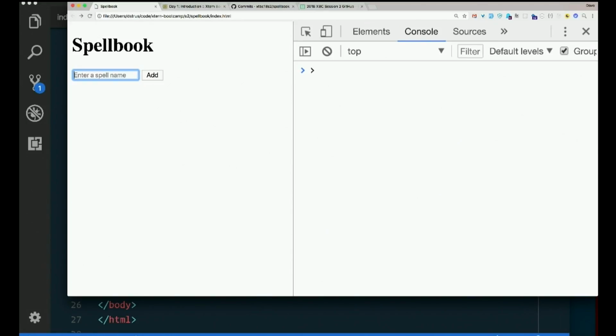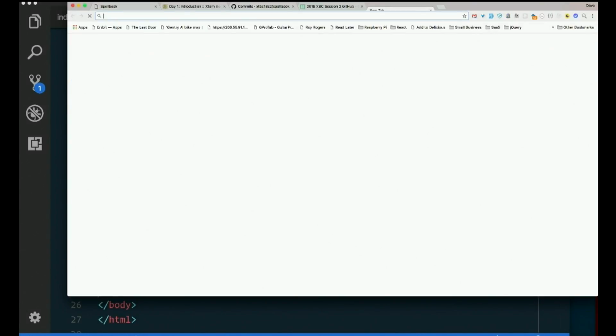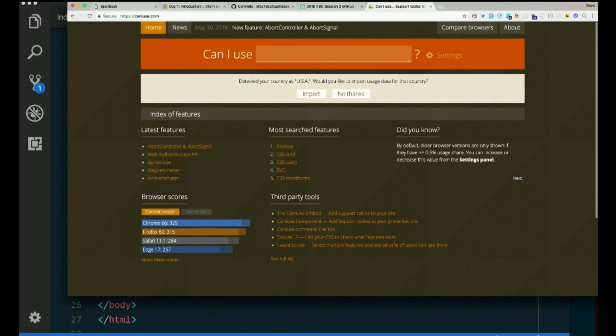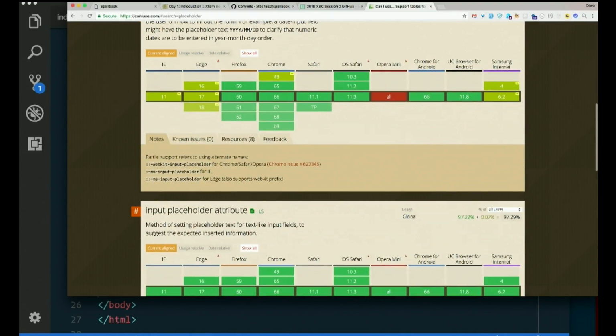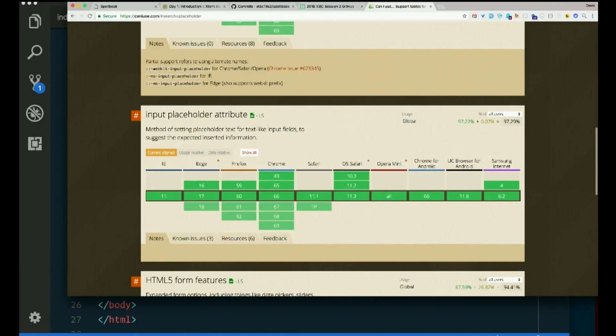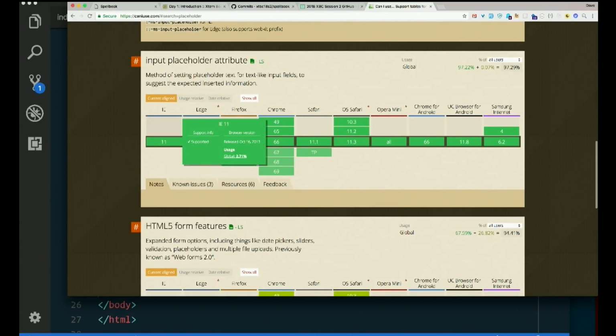Questions about that? So I said that was an HTML5 thing. These days, pretty much every browser that's in wide use supports HTML5. There's a website called Can I Use, which is a good place to look up features if you're curious. Is this CSS property supported by this browser? Or in this case, is this HTML attribute supported? Let's look up placeholder. 4 results found. Placeholder shown CSS pseudo class. That's not what we're dealing with. Placeholder CSS pseudo element. Input placeholder attribute. Here we go. So it is supported at least as early as IE 11.